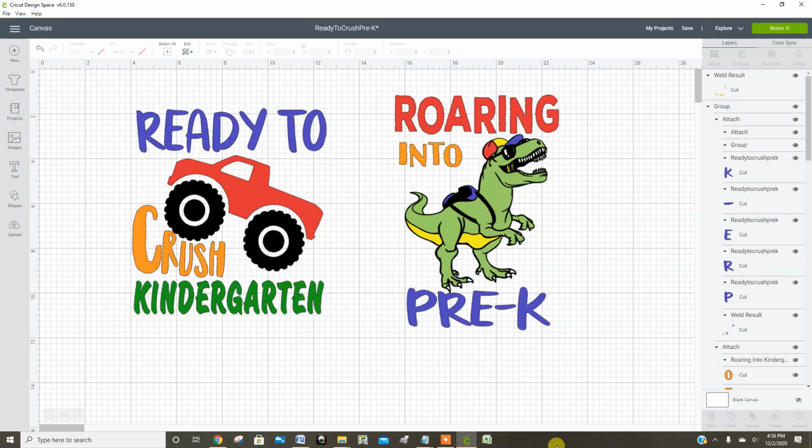I want to show you the latest update with Cricut Design Space. Let's say you want to copy an image from one project into another. So here's a project that I've done already. I made a couple shirts for a friend. But what if I want to use this dinosaur again in a different project?